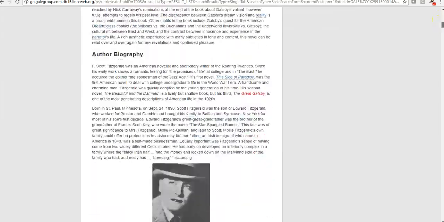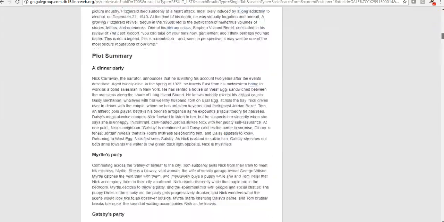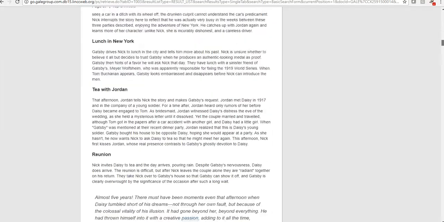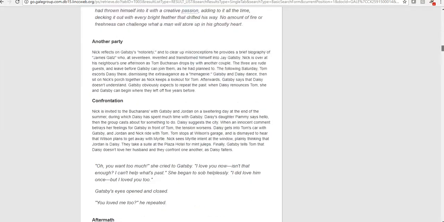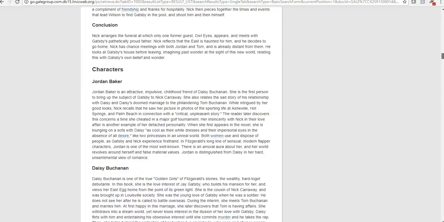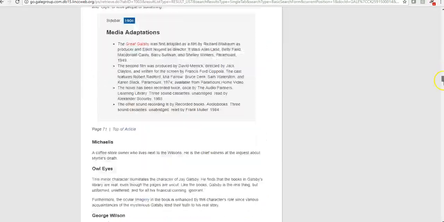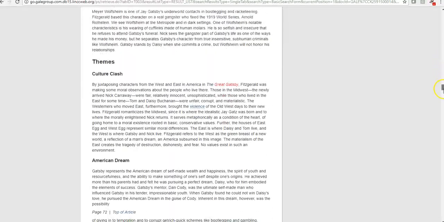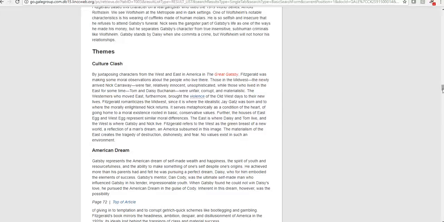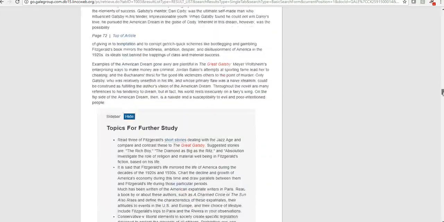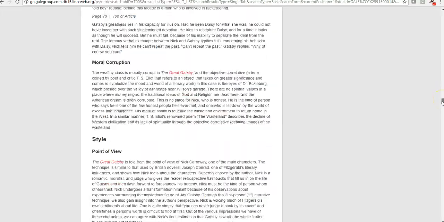So here's the introduction, then you'll have the biography of Fitzgerald, then we're gonna have a plot summary broken down into events. Then you have characters, so it goes over each character. Then you have the themes. Themes are very important. That will be part of you deciding on what to do your annotated bibliography on. So this is a useful part. You read through themes and see if anything jumps out at you.